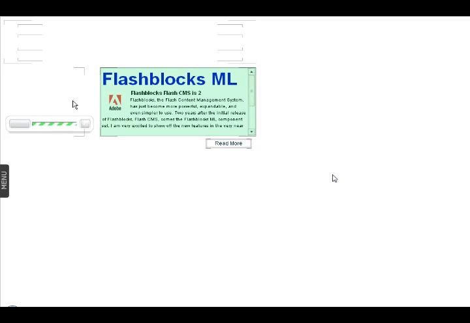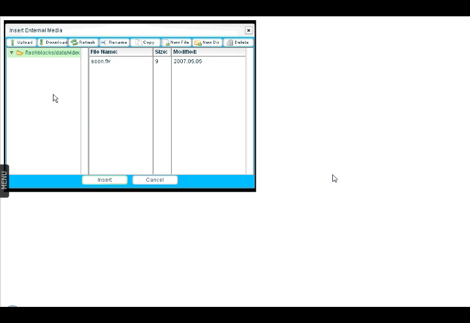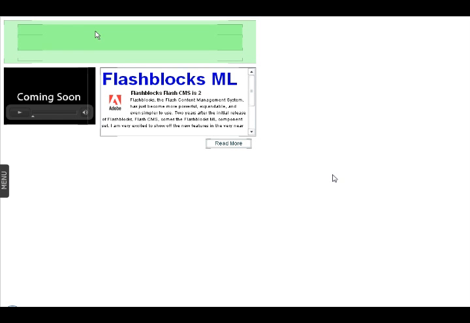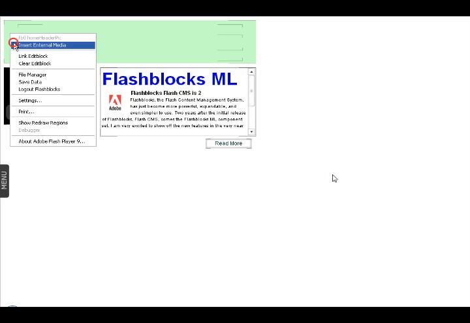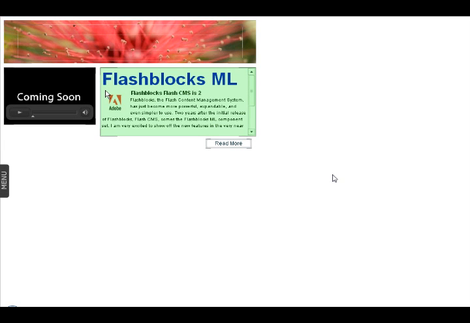And the text changes. Also, we can change the FLV video that plays in our FLV video playback component. You can also insert external media into the media block. The image will be resized and cropped on the server to fit the area that we've designated.